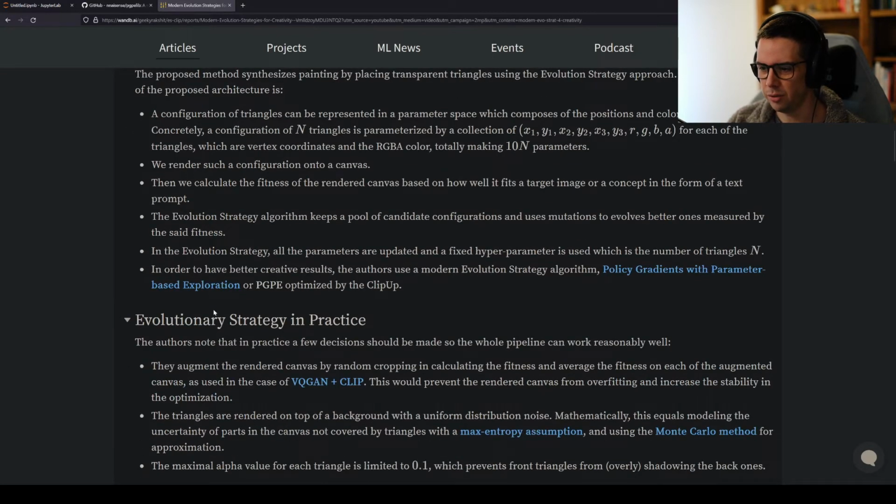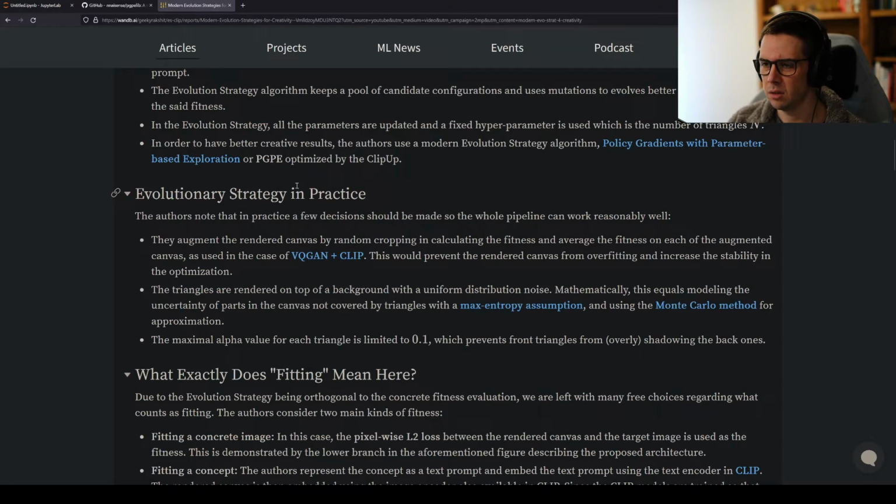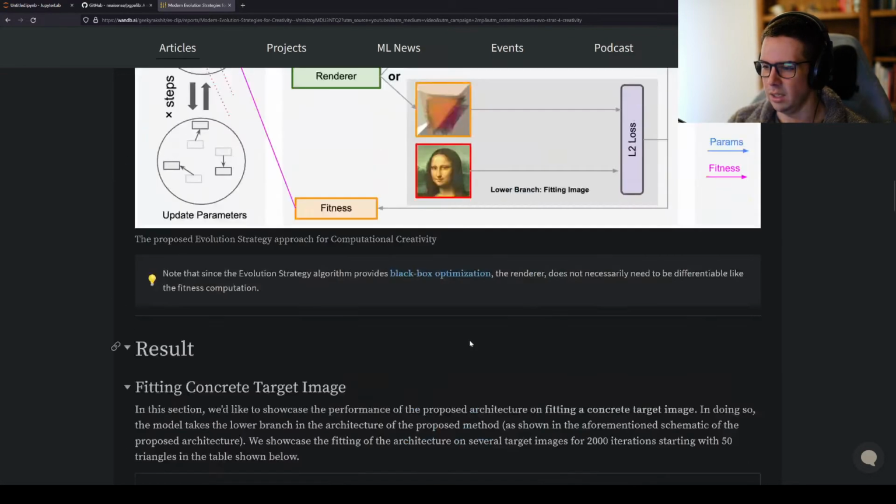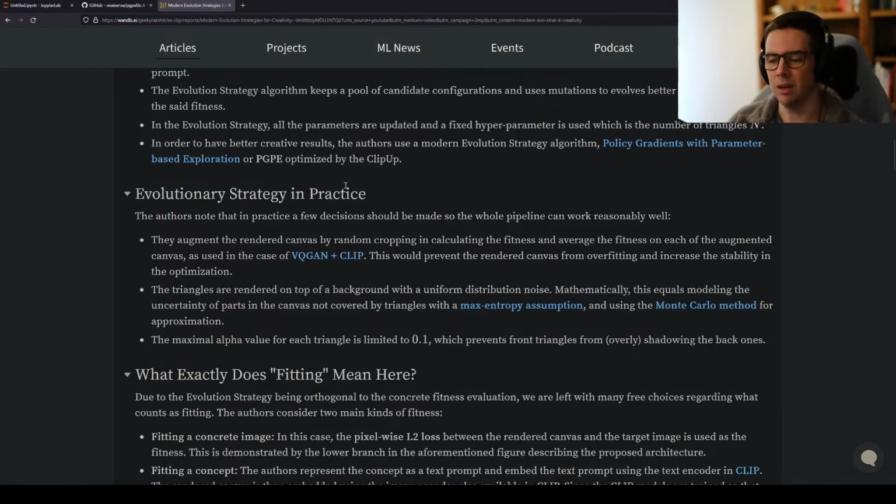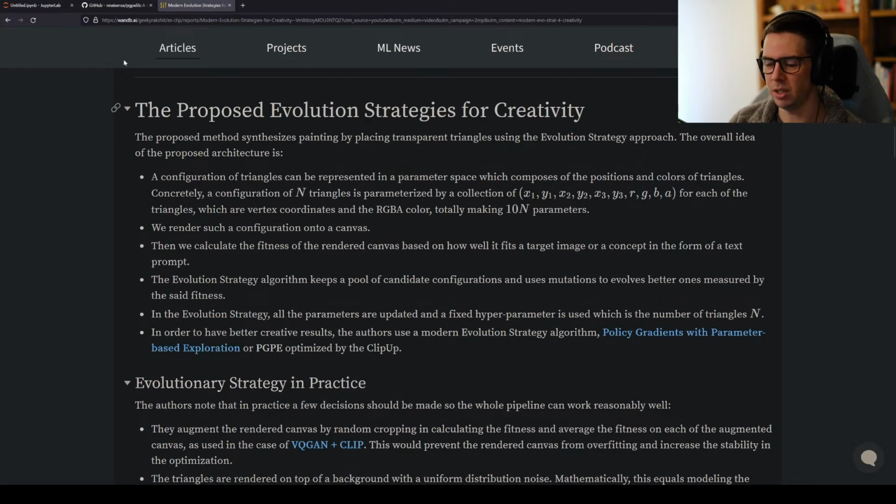So it uses L2 loss for the fitness function, probably negative L2 loss. It uses ClipUp, which is an optimization algorithm available in this library, so we don't have to worry about that right now. There's a couple of things that they did in practice which make it work a little bit better. There's a bit of uniform noise, which helps in the optimization apparently, and the maximum alpha value for each triangle is limited to 0.1. So that again allows them to sort of blend triangles, as you can see here. So let's start off with a function that just takes 10n parameters and splits that into a number of different triangles, I reckon. And we'll go from there, I guess.